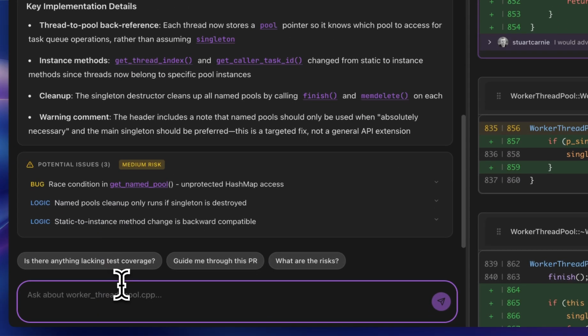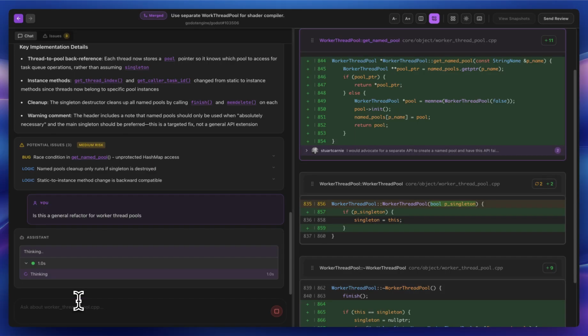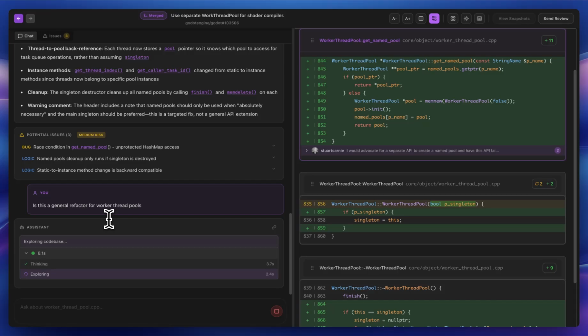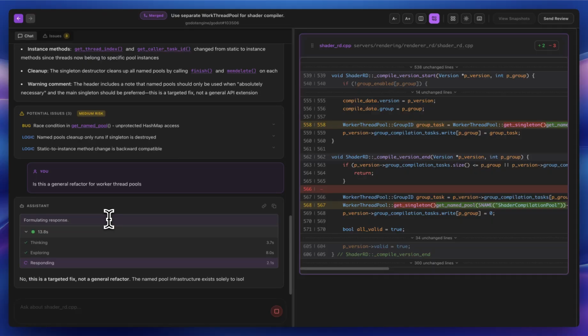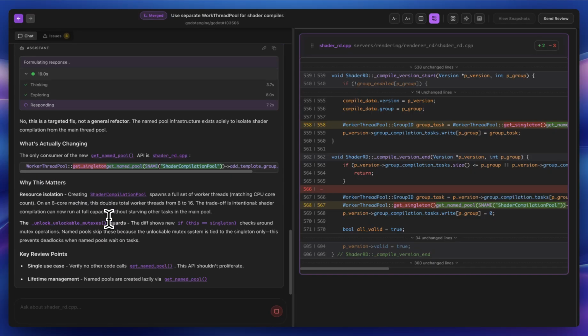Obviously, you can chat further with Haystack, and the nice thing is it keeps you on that high-level track. So you can ask, is this a general refactor for worker thread pools? We actually already know the answer to this because the background gave it to us. So this is a bit of a dumb question, but you can see that Haystack gives us further details about this. And those further details clarify any concerns or questions you have. Even if it's a dumb question, clarification is always really nice. And more context is always really nice.